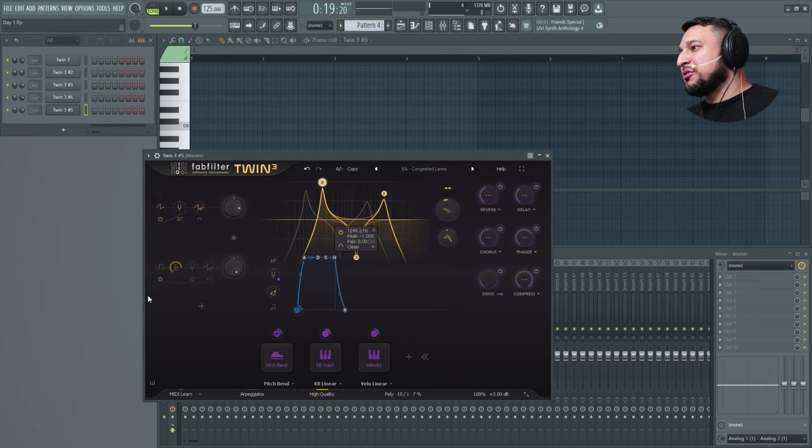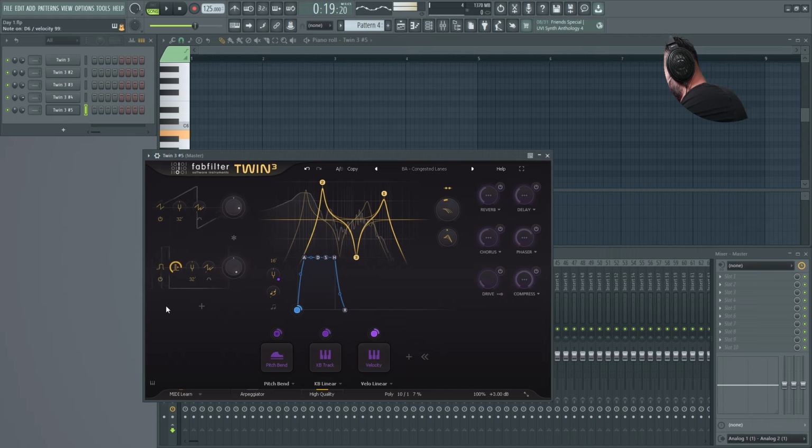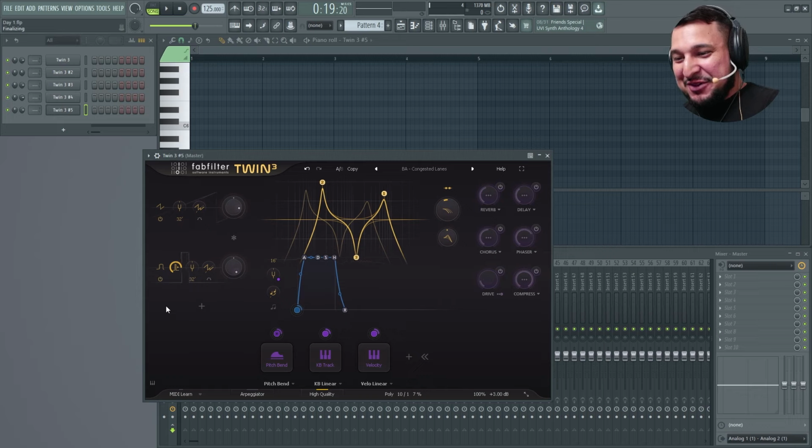Now I'm just gonna grab another waveform. I'm gonna grab the square wave, and I'm applying some pulse width on it. Now this is what it sounds like. So you get that fuzziness from the phase distortion or within the filters, and then we get the oscillation and the movement from them. It's really, really fantastic.